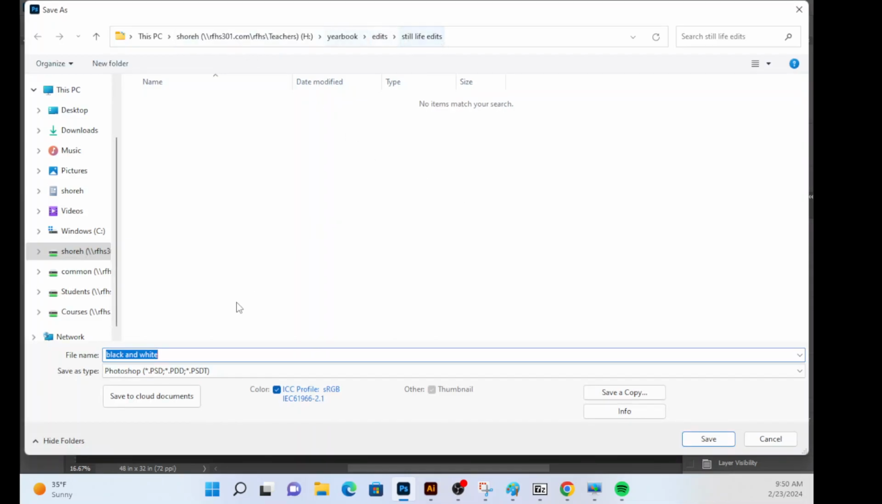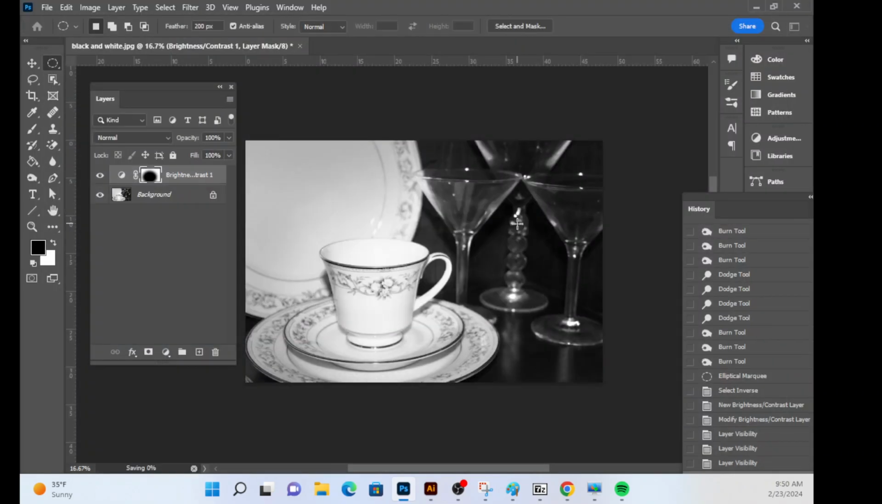I'm just going to save it right back to that folder. Notice it's converting it to a Photoshop file because I have that adjustment layer in there. I'm just clicking save. All right.